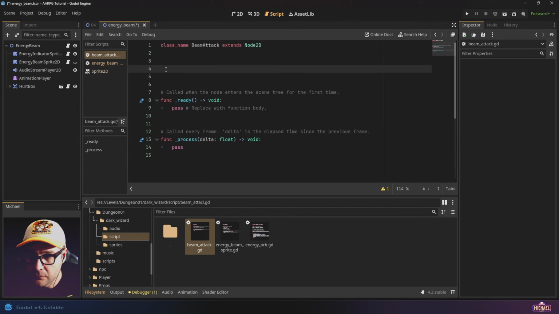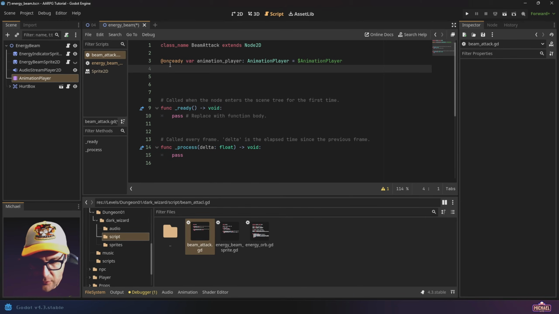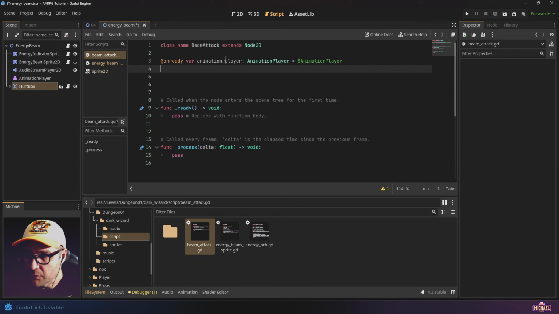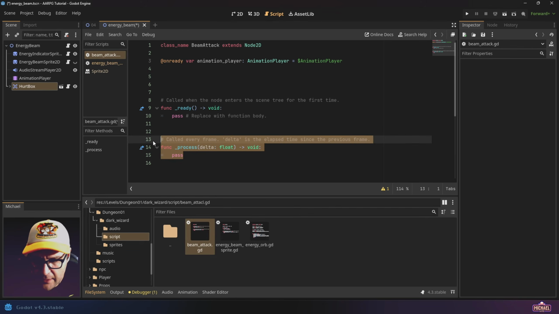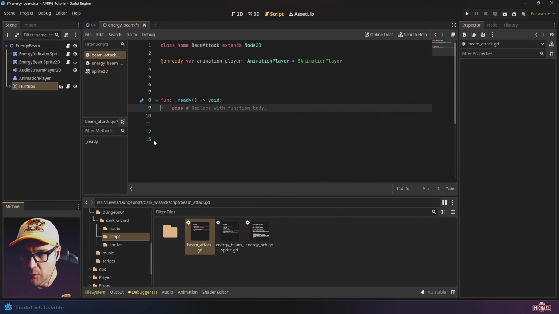So we have an animation player, definitely need that. So I'm going to hold control and drag that in. We want access to our hurt box. Actually, you know what? We don't need that. Maybe just the animation player for now is the only thing we're going to access. And let's go ahead and remove our process. We shouldn't need that. And the ready function we will keep for now.